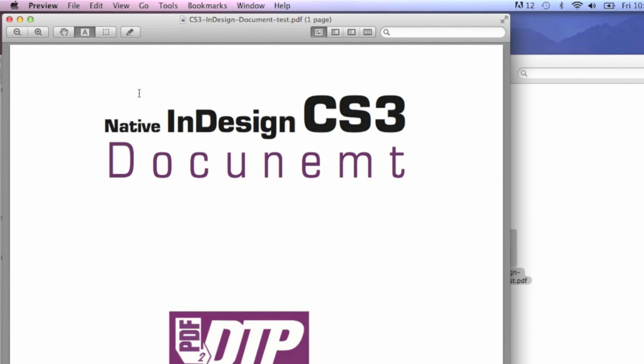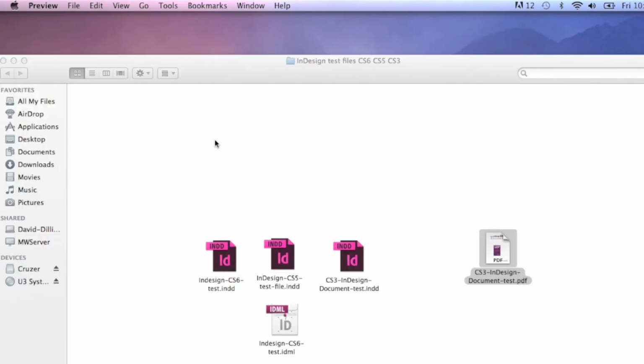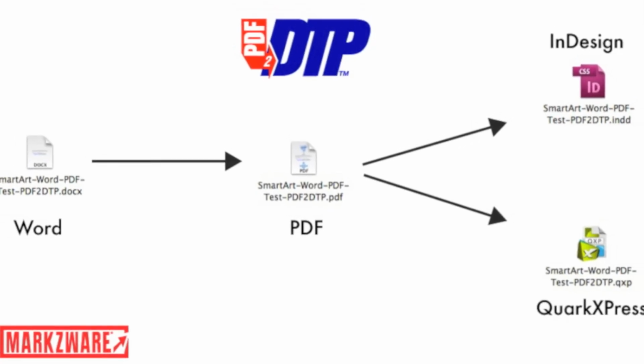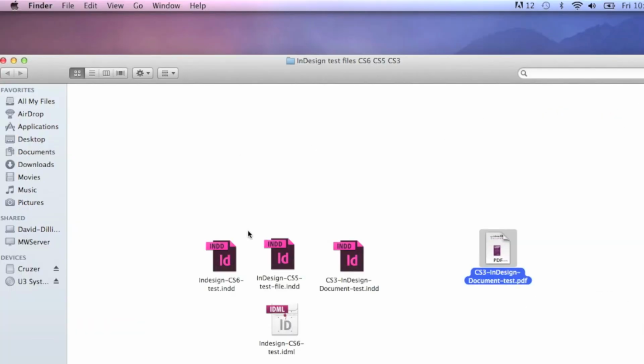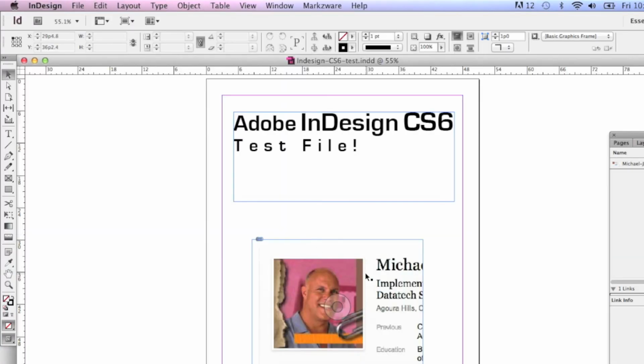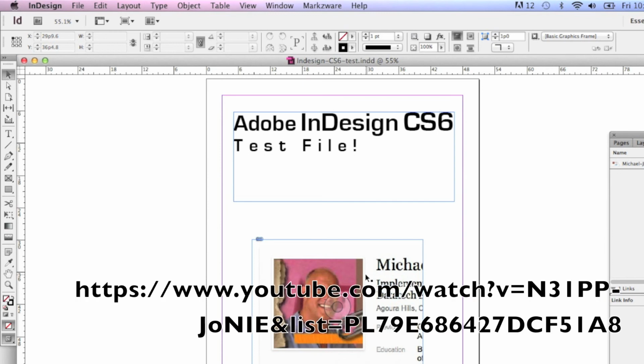However, you can't just open this up in InDesign. You can place it, but you can't open it as a native layered file. And particularly if we're talking about a multiple page file, that's a real issue. And that's why Markzware, as we showed you earlier, has a lot of praise coming for this new product, PDF to DTP.